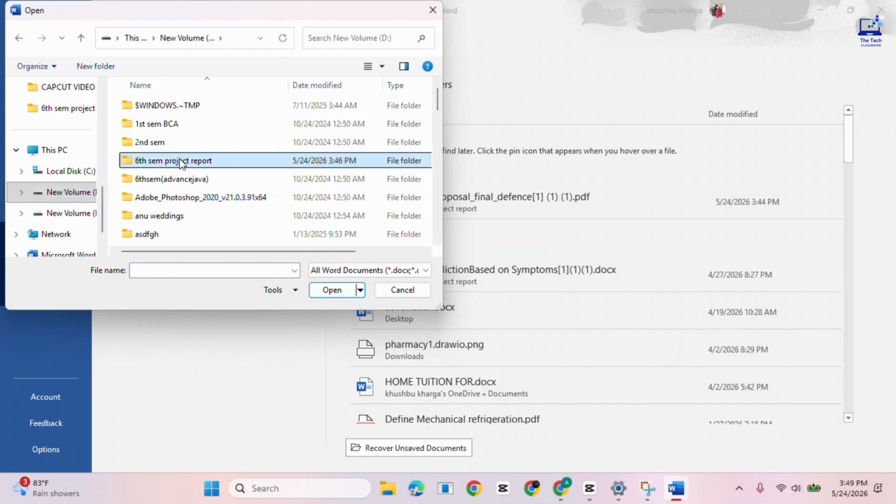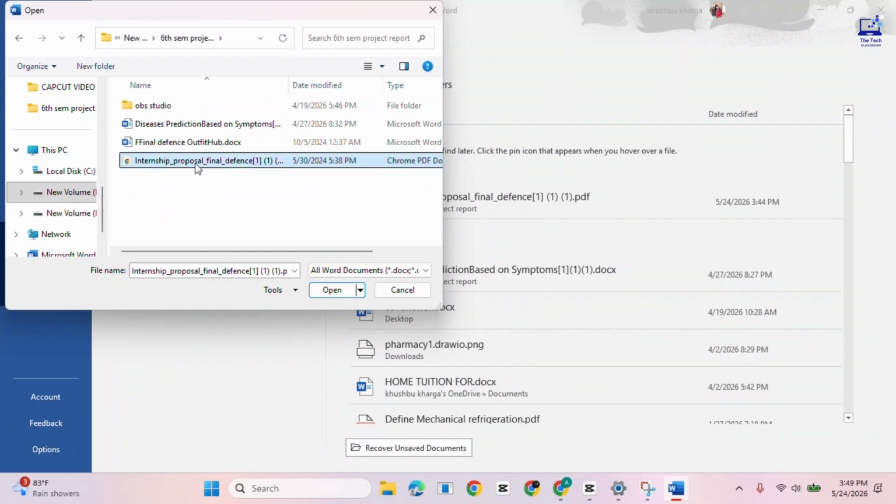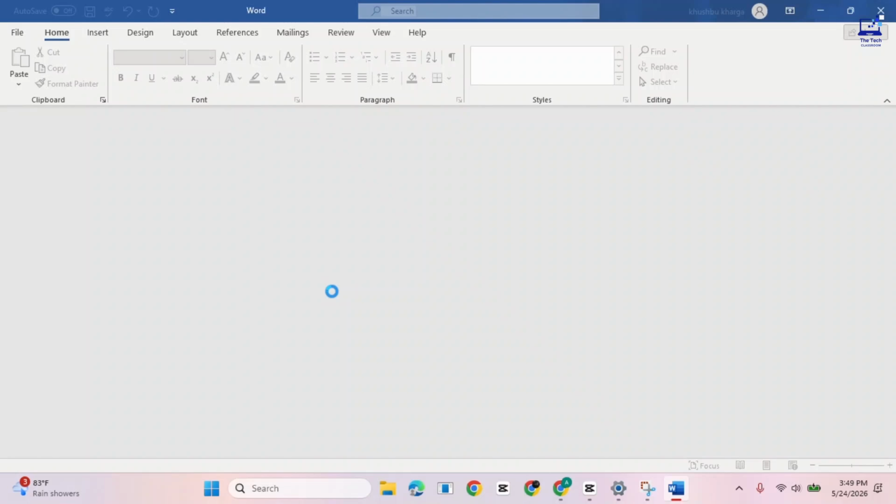After a few seconds, your PDF file will open inside Microsoft Word, and now you can easily edit the text, images, or formatting just like a normal Word document.